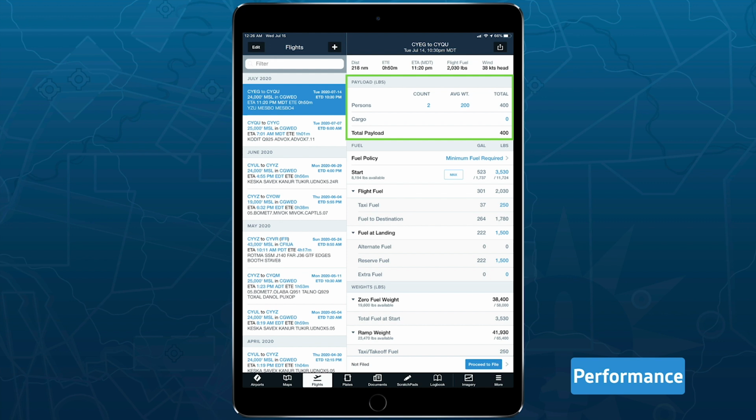Below that, you have a payload section. Here you can put the number of people you're expecting, as well as your cargo and your fuel loads. In this section, you can specifically choose your fuel policy. Now, I will mention off the bat here that this is a performance-only feature, the ability to choose your fuel policies.